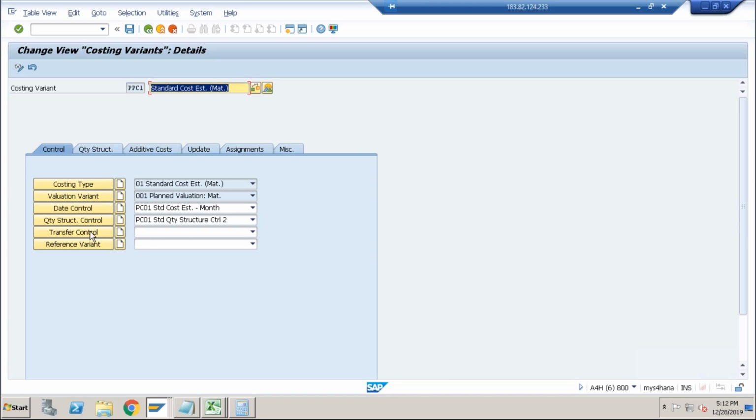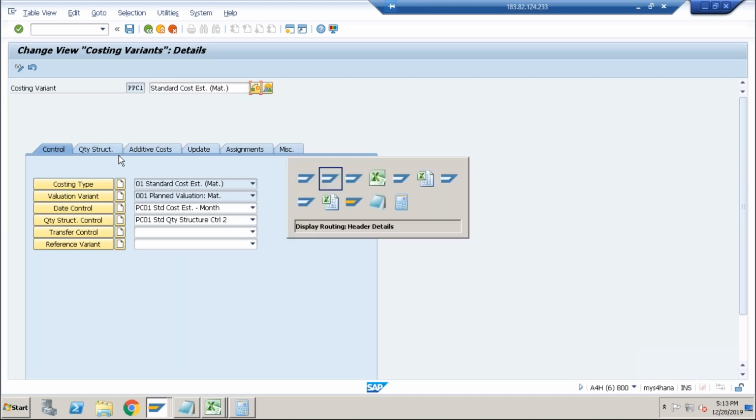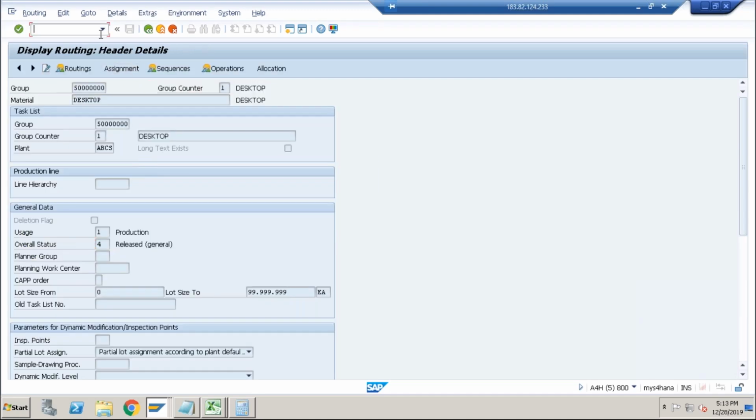Okay, and then you have this transfer control and reference variant, which we don't need to worry about as of now. We will see later on if this is also required.